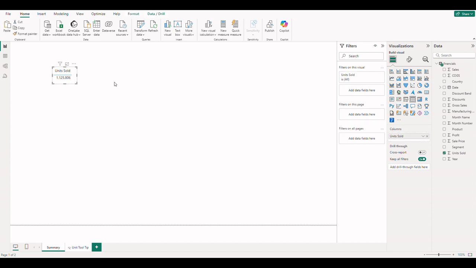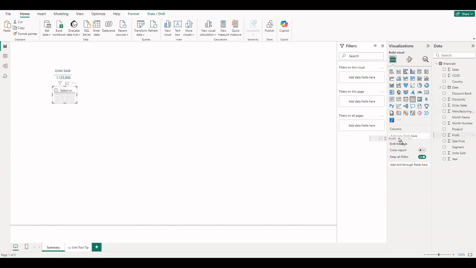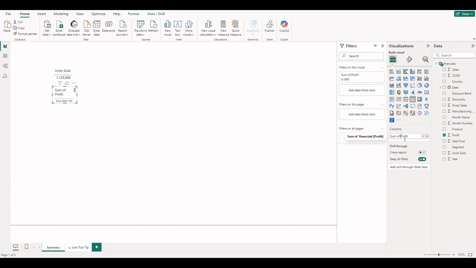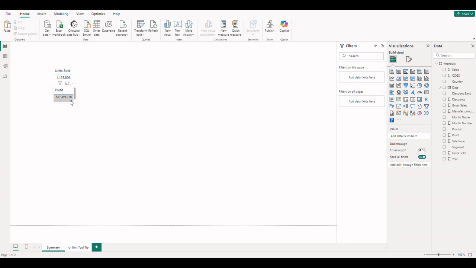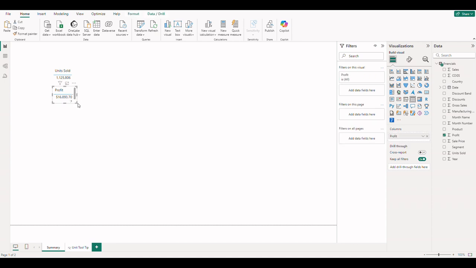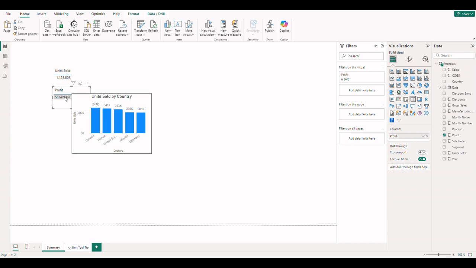We can do that more than once. Let's copy. We've already got it, so there's no point reinventing the wheel, but we're going to change that from units sold to profit. Let's rename that, make it a bit tidier. So there we've got profit. As you can see, that needs to be moved. It is in dollars, so we've got 16.8 million profit. Now, because I've copied this, that's still showing the same tooltip. But that's not very useful because that's units sold.